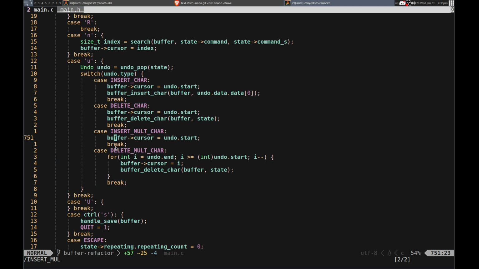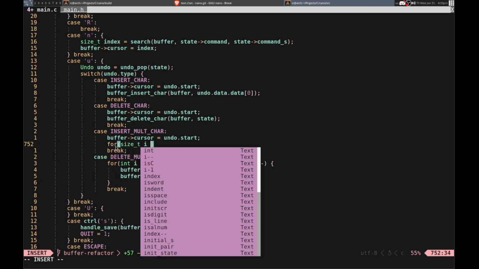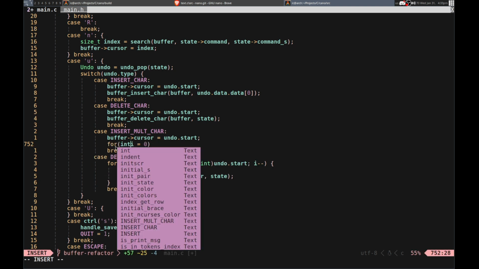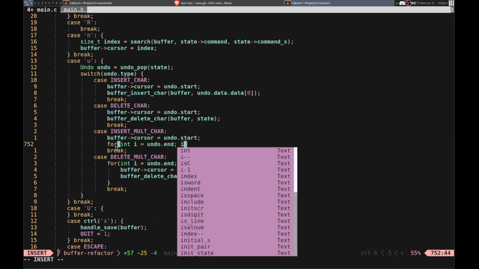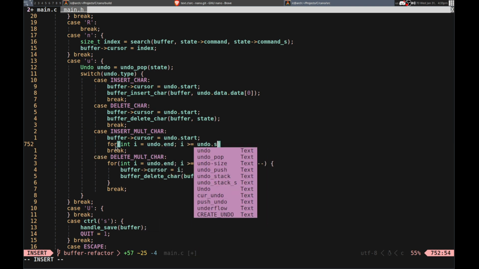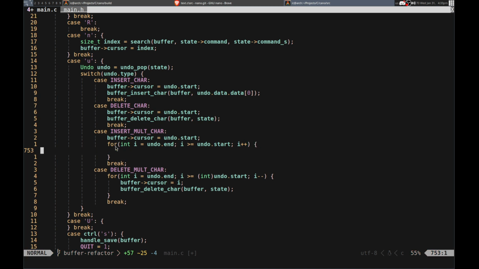So say equal to the start position. Then iterate over it. Let's do an int again. Actually, equals buffer. No. Great. That is great. Undo.end. Well, i is greater than or equal to undo.start. That's fine. So do I want i minus minus, right?